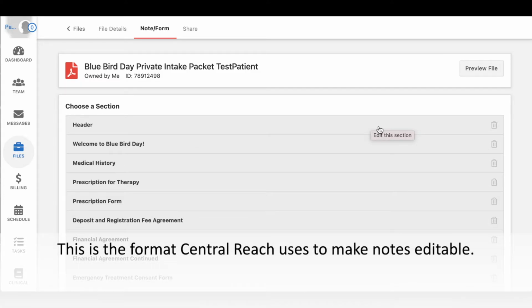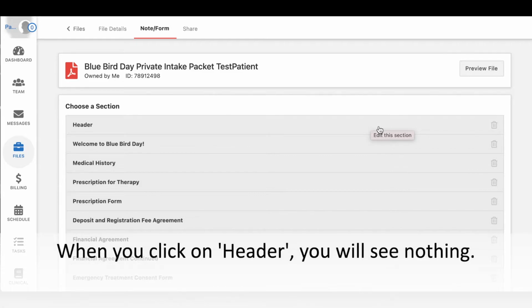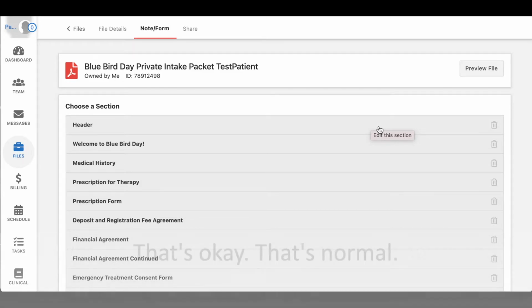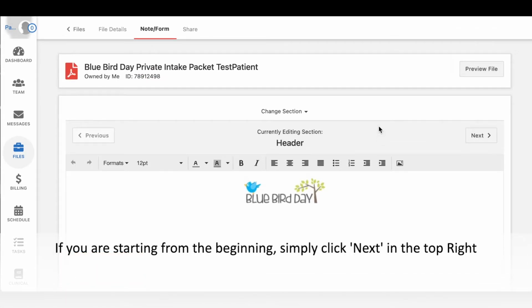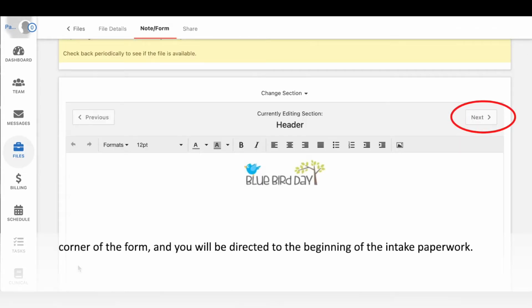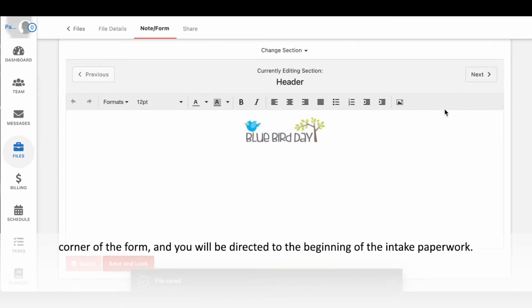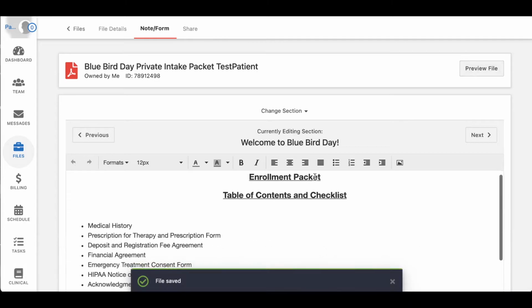This is the format CentralReach uses to make notes editable. When you click on Header, you will see nothing. That's okay, that's normal. If you are starting from the beginning, simply click Next in the top right corner of the form and you will be directed to the beginning of the intake paperwork.